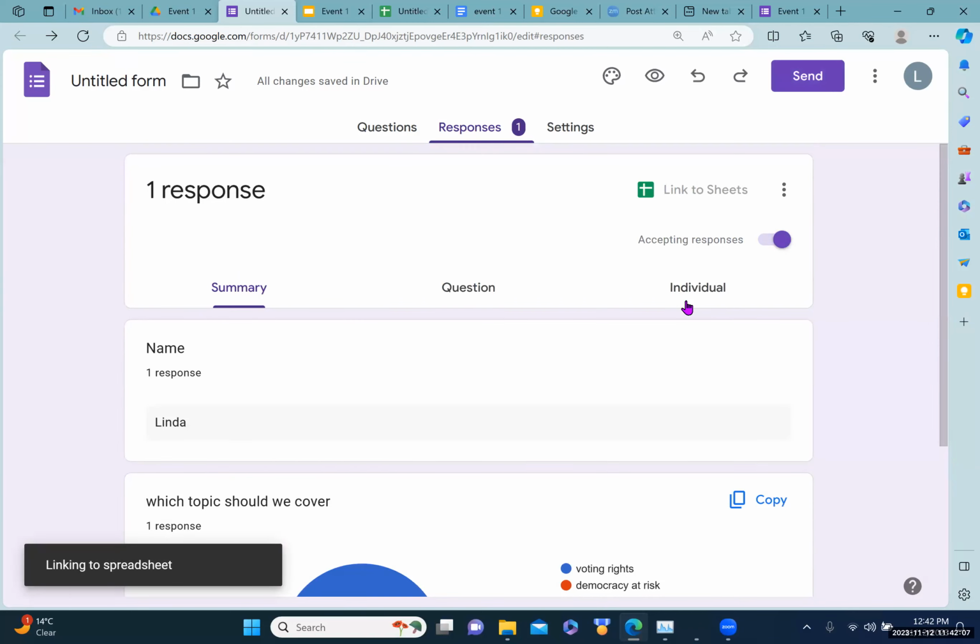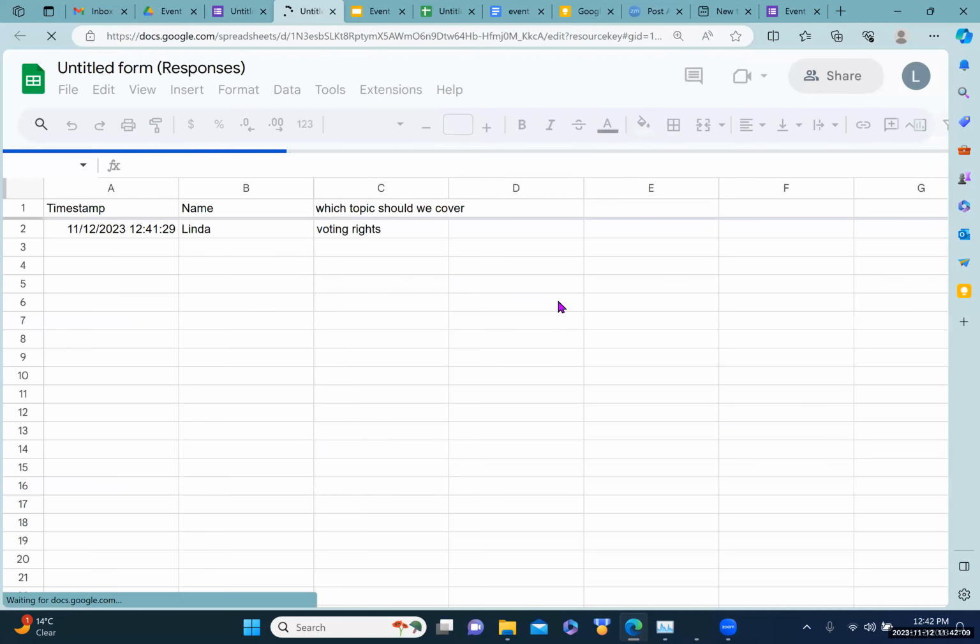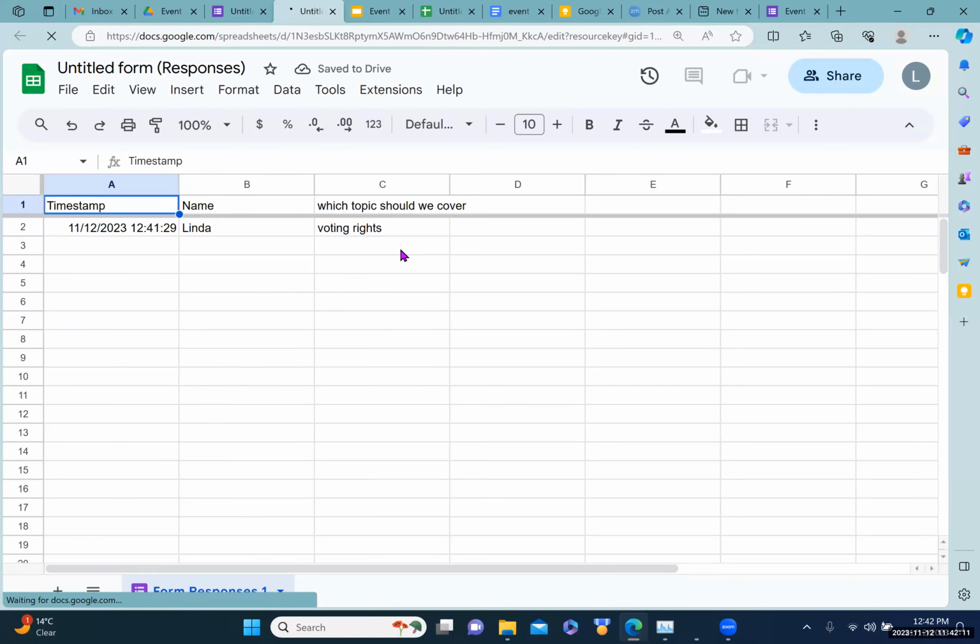You notice you get to this sheet, and now it shows me at what time somebody responded, their name. So each column is the questions you asked and what the answers were. So this is a good way to track individually what people had said, or if you were asking for emails and you wanted to email everybody, you'd have a nice column that would show everybody's email.